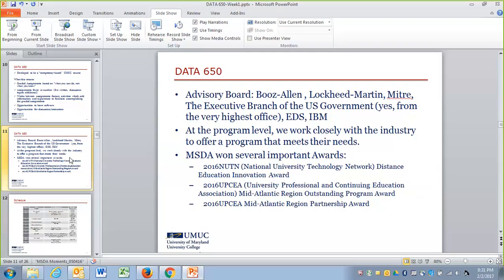Another important characteristic of Data 650 and the whole Master of Science in Data Analytics is that we work with an Industry Advisory Board. I have listed here some of the most important members of our advisory board. We meet on a regular basis, around every 3 months, depending on the stage. For the last recommendation we got from this advisory board, which was in May, they highly suggested that hands-on experience is very important for a graduate in a program like ours.